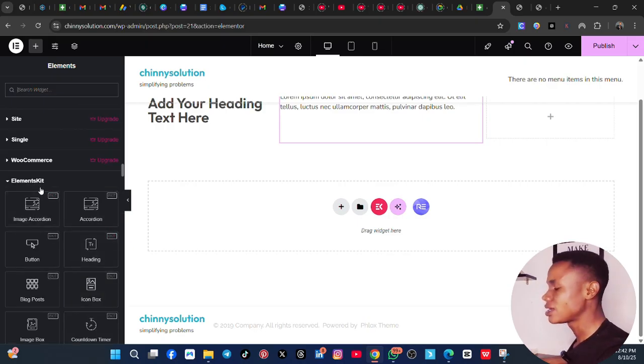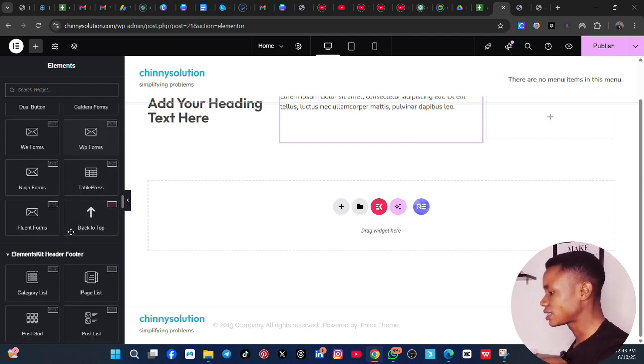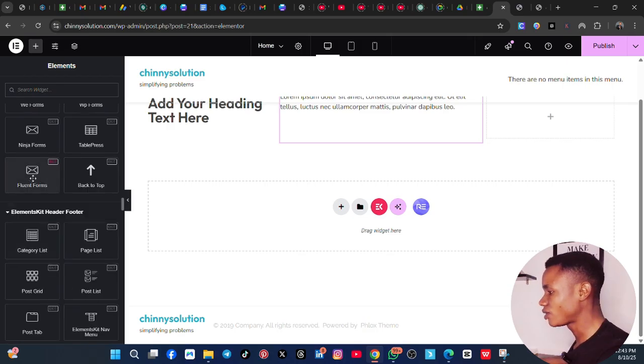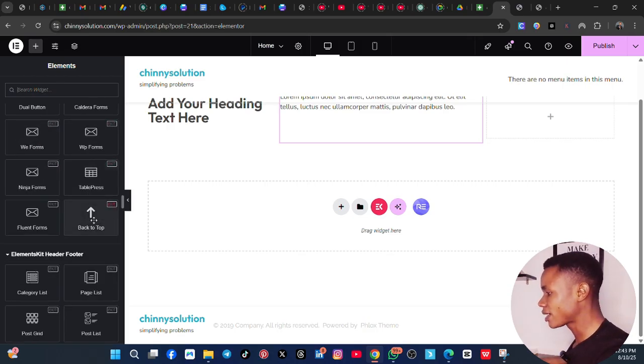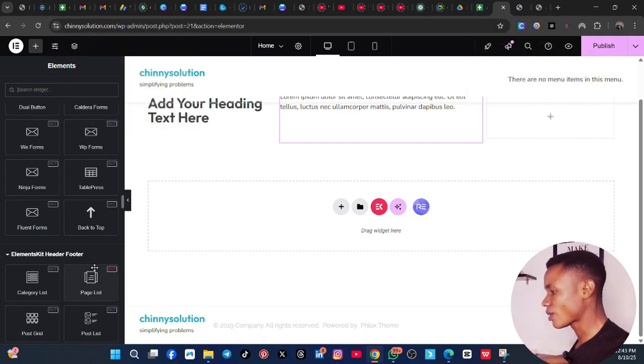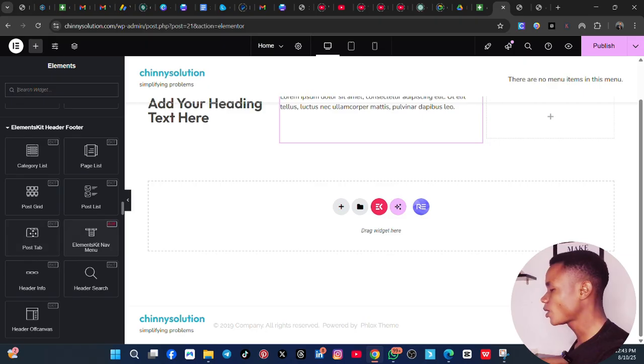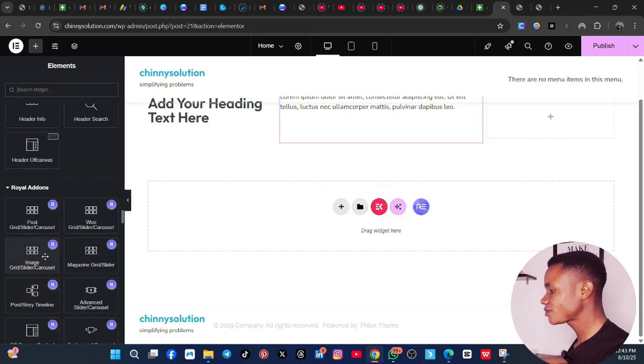Now Elements Kit, the plugin we added to Elementor, you can see that it gives us a lot of new things to use. We are also going to be using all of them. You can see that this is how they look. If you want to add an email, Fluent Form, Ninja Form, tablets, and all of that. This back to top button on the website, if you click it, it will take you directly back to the top. We are going to use it. The Elements Kit, header, footer, all of this. We are going to be using all of these things here.